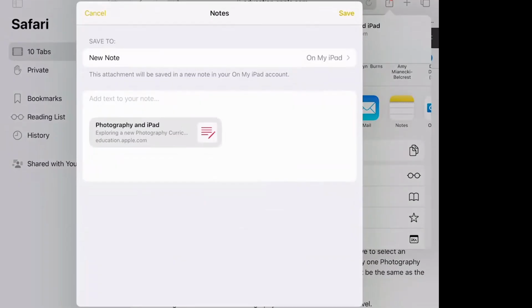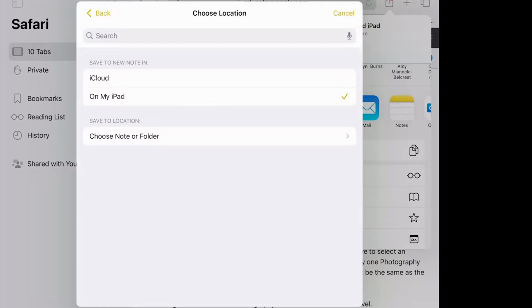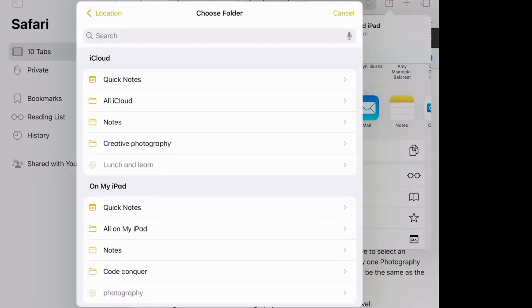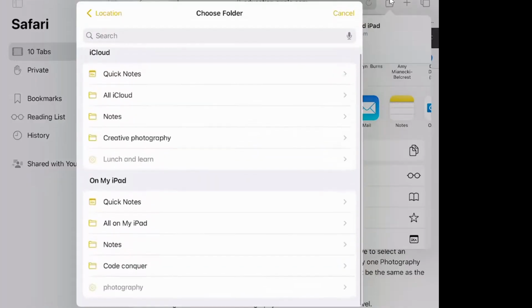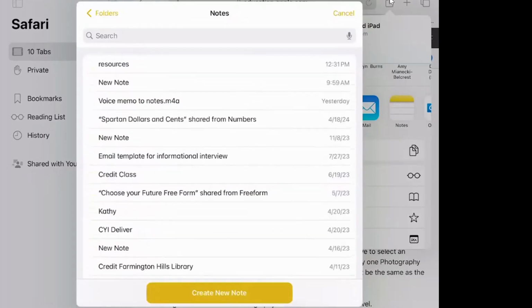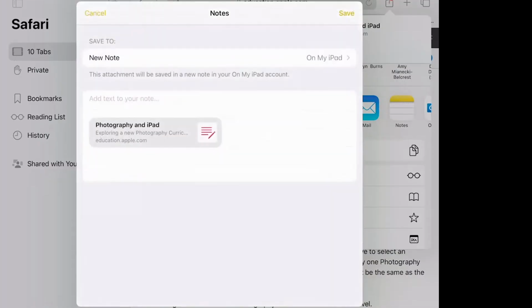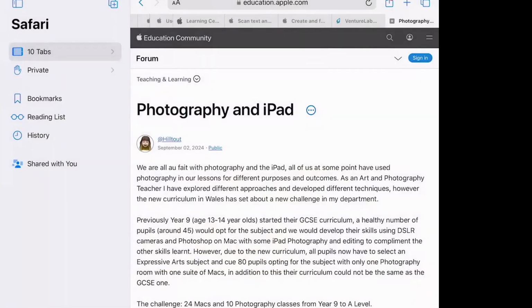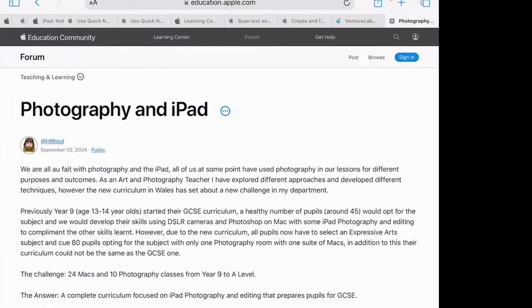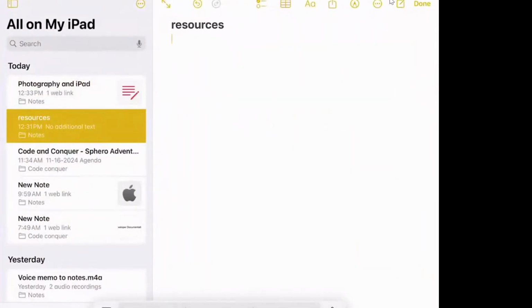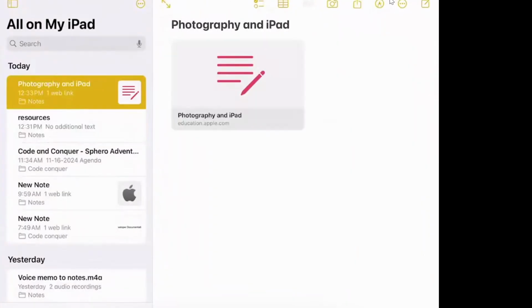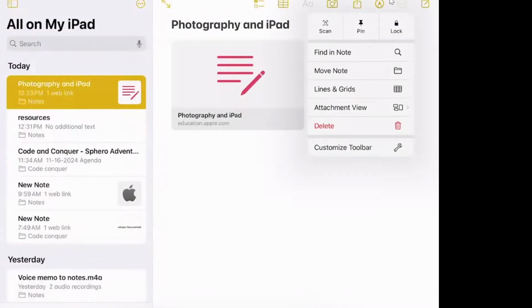But where am I going to save it? I'm going to save it, choose a note or folder, and I'm going to save it in my photography folder. You first have to actually just save it. So I'm just going to save it in my notes. Okay, so save. So I'm going to go to that note now, and I'm going to move it. I'm going to use the three dots and I'm going to move the note.